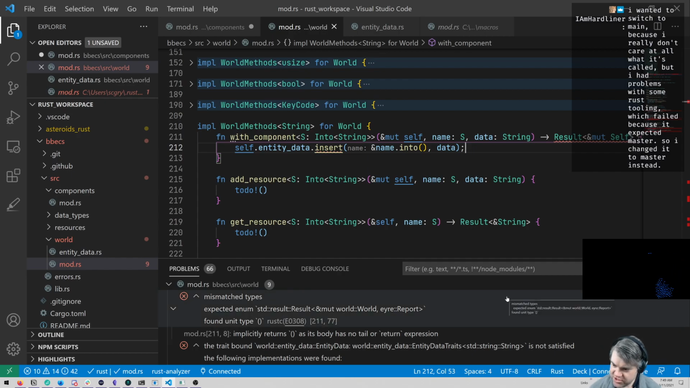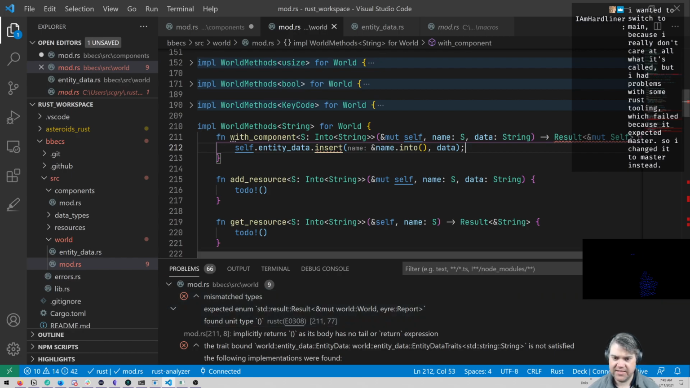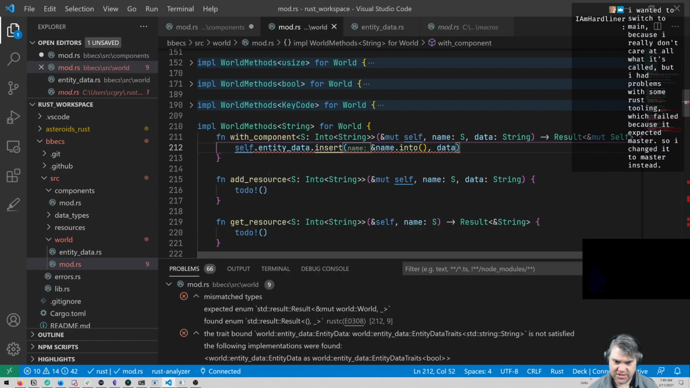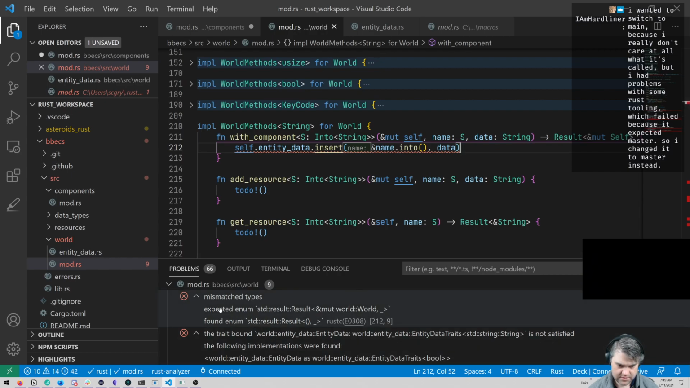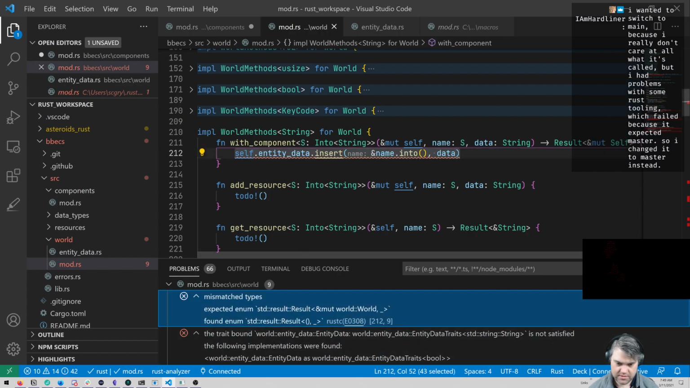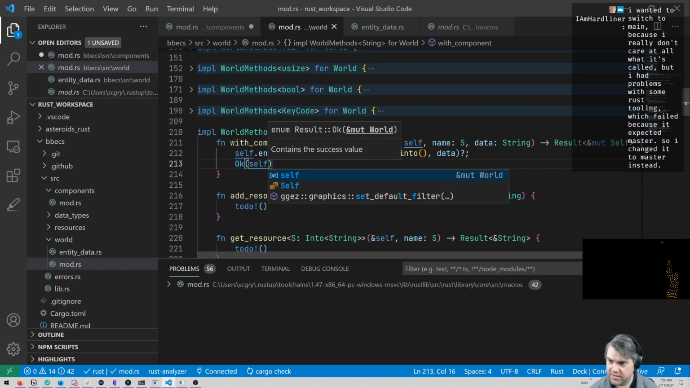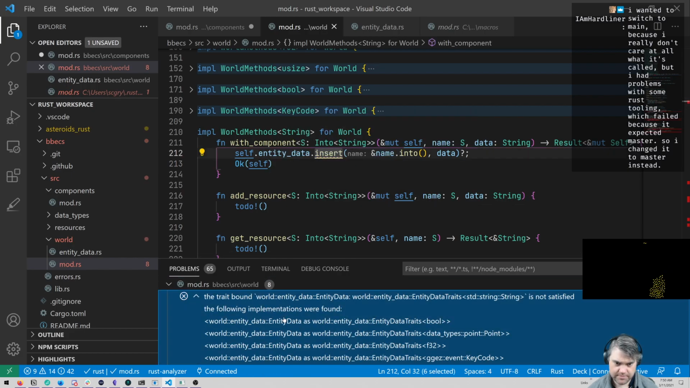Oh, really? Some Rust tooling was failing. I didn't realize that would do that. And then, okay, so you're just upset because you're not actually doing the thing. Oh, okay. So I can question mark this, but have to, okay. Return self inside. All right.